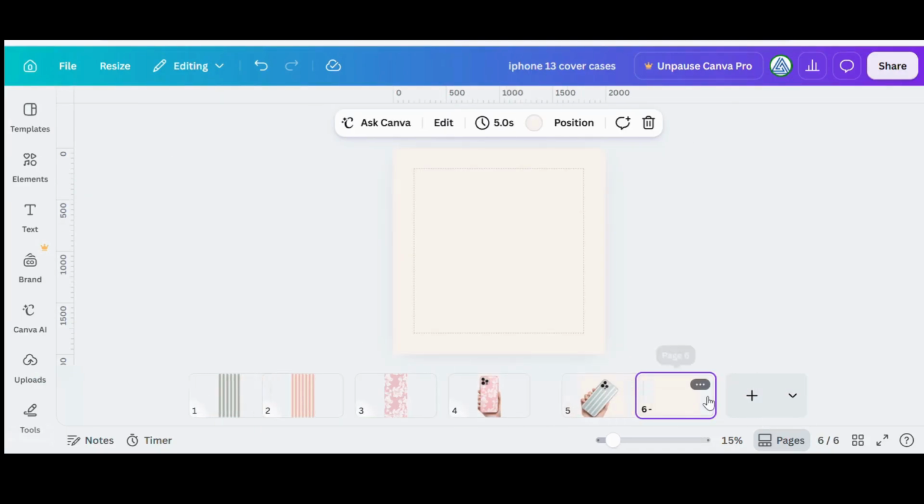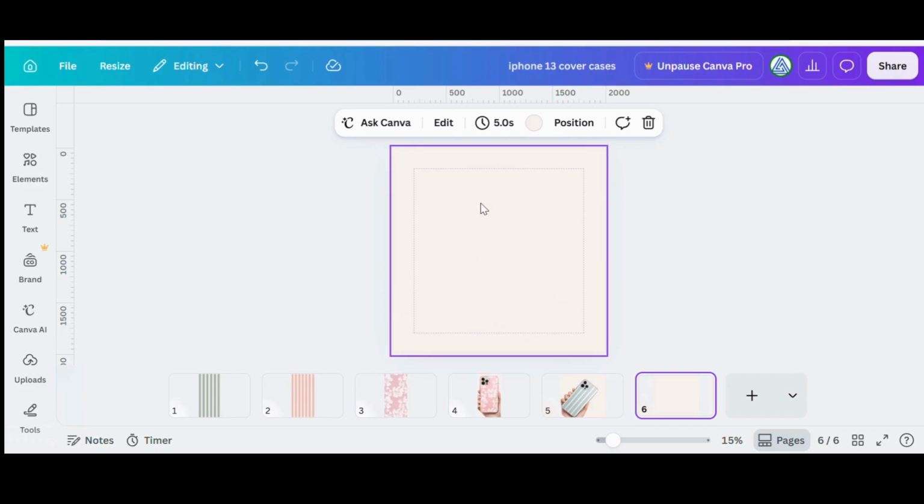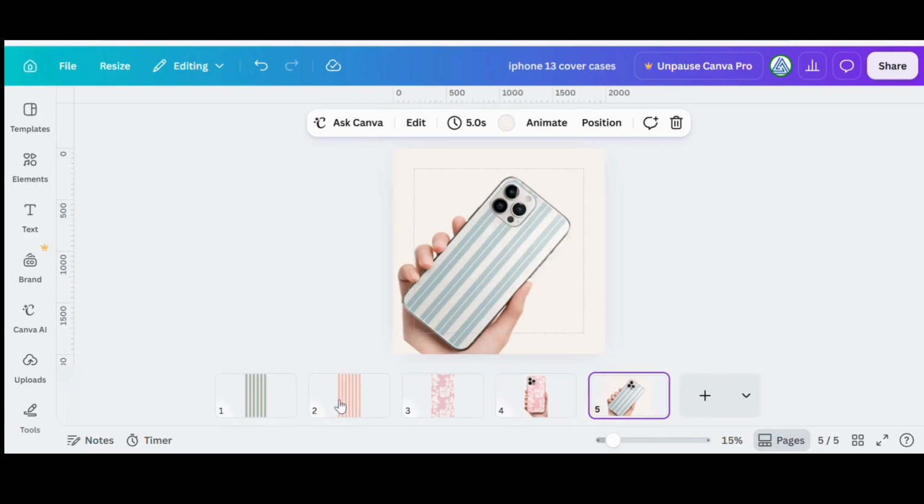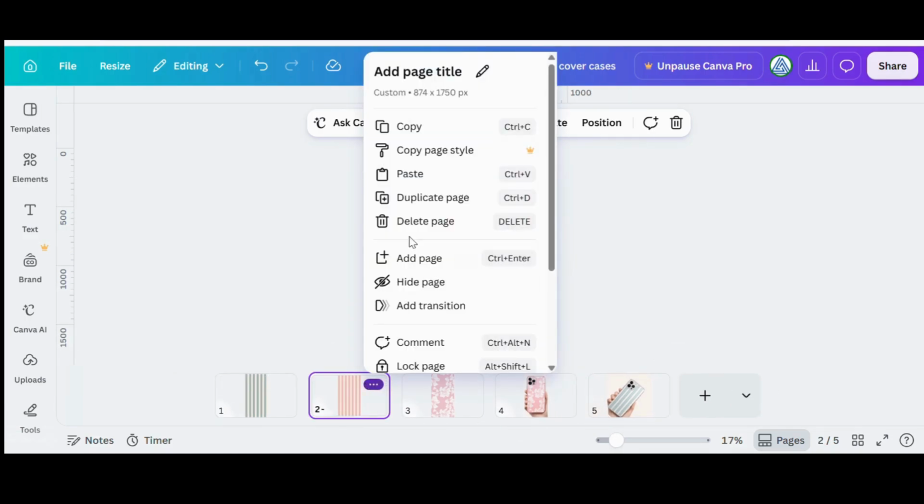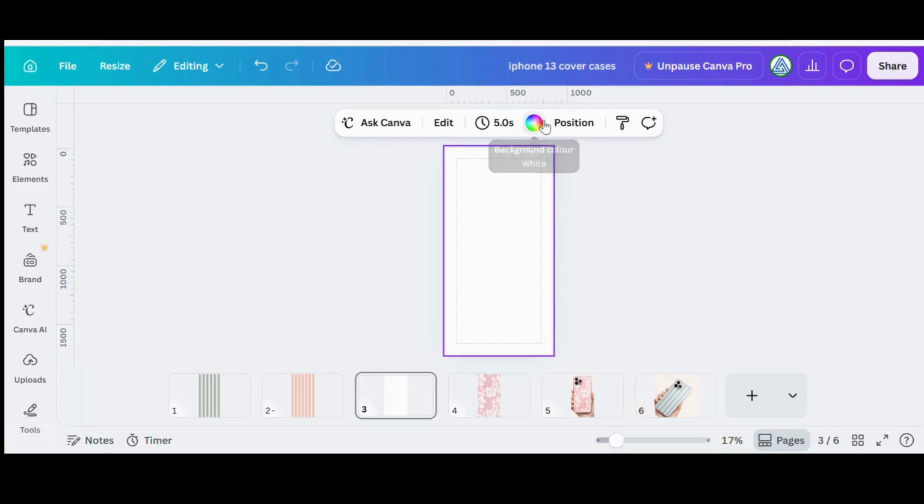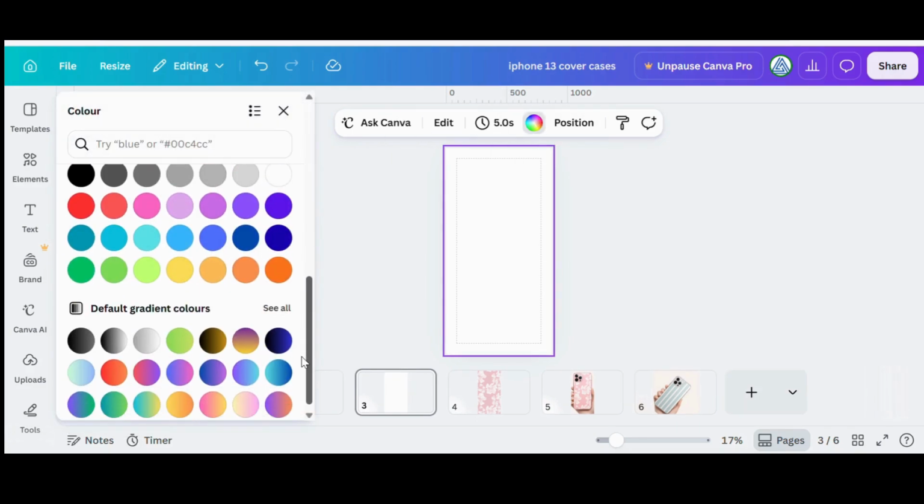Open Canva and customize the page according to your desired phone size. I have taken an iPhone 13. Here you can see various designs for iPhone covers. Let's start a new one. We take a blank page. Choose a background color.